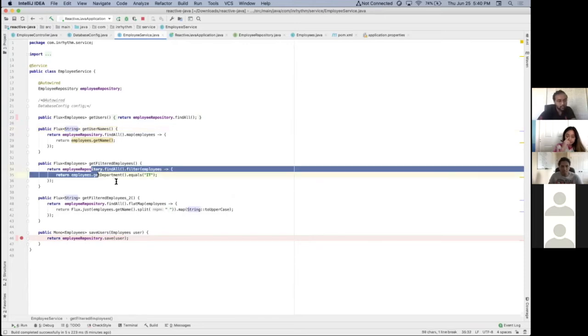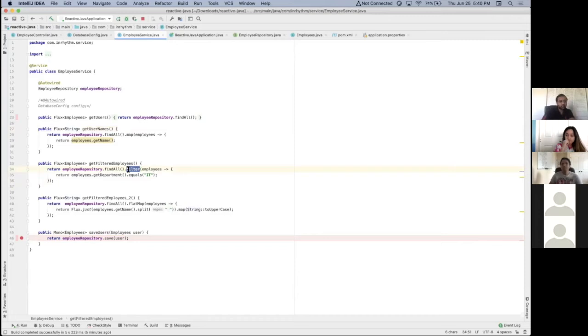This is also one more transformation, a filter. What I do is filter the employees by their department, so return all the employees who are part of the IT department.